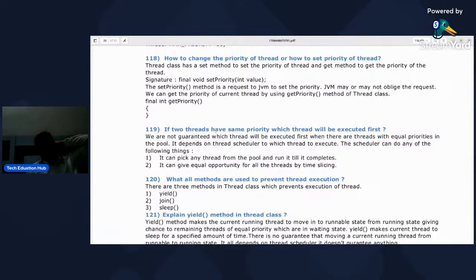Okay. If two threads have the same priority, which thread will be executed first? We are not guaranteed which thread will be executed first. When the threads have equal priority, it depends on the thread scheduler which thread to execute. The thread scheduler can do any of the following things. It can pick any thread from the pool and run it. It can give equal priority to all the threads, or it may use round robin also. It depends. We cannot guess it.